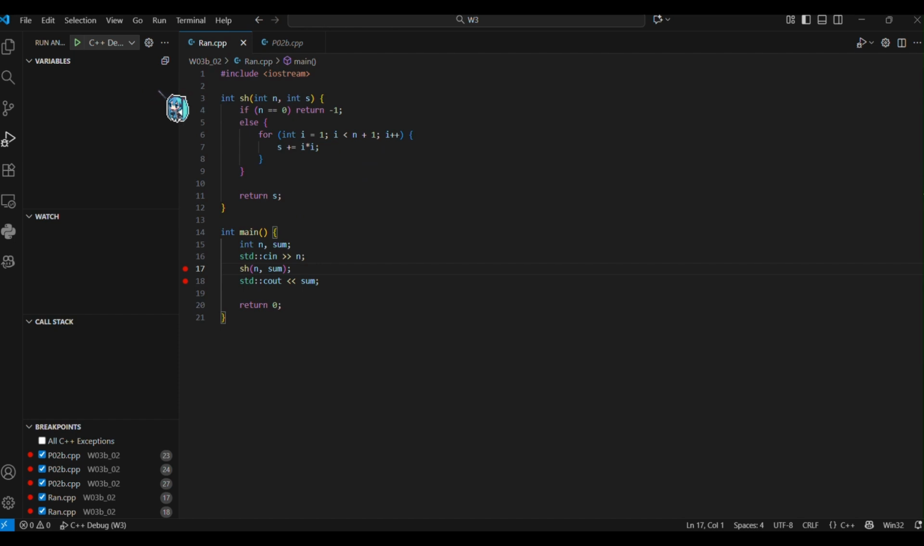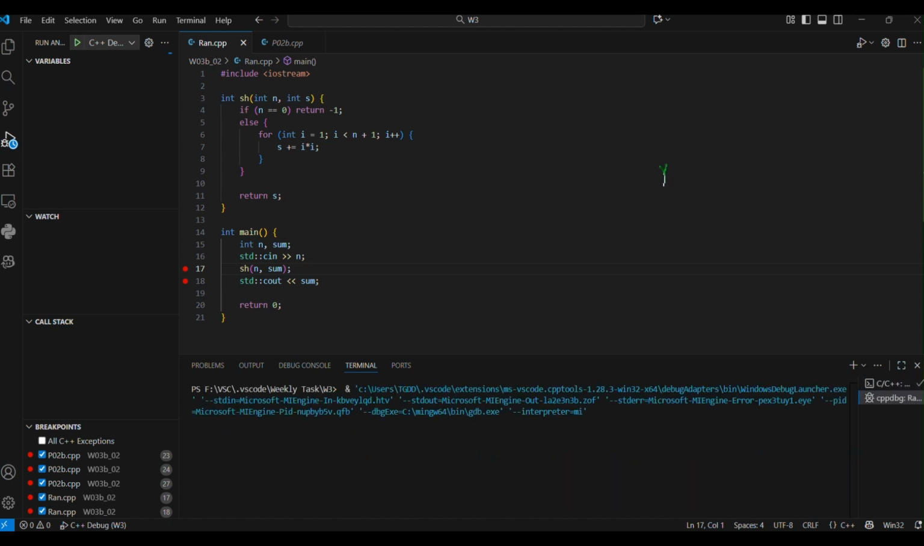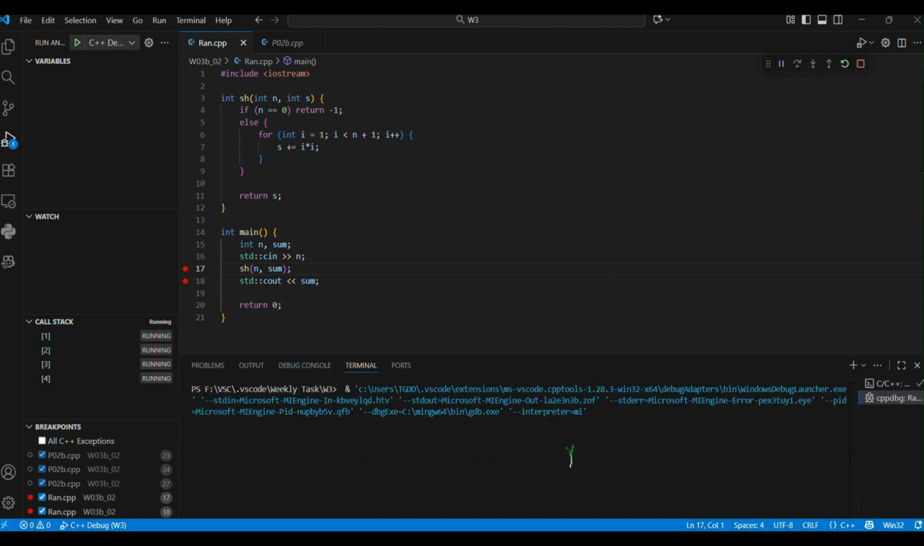So next, let's start the debugging. I can click on this triangle button or just press F5. It will run for a bit, and here we are. We are in our typical debug process.